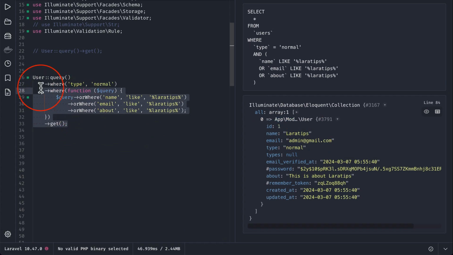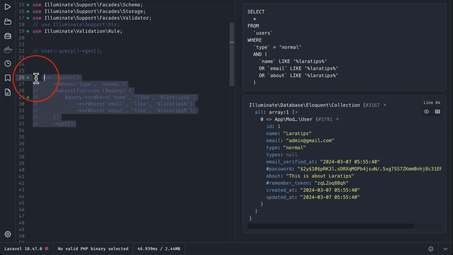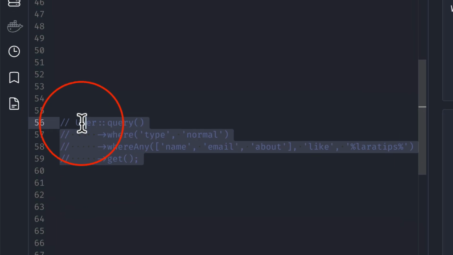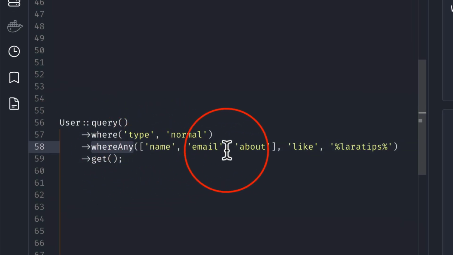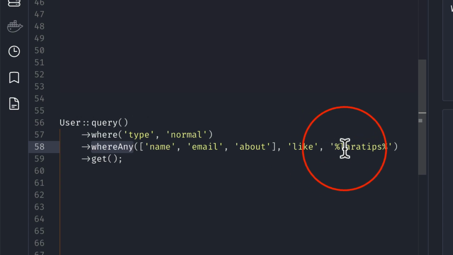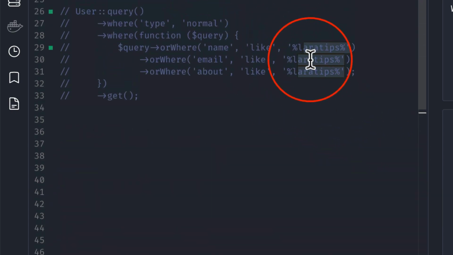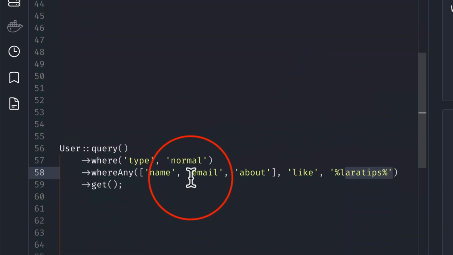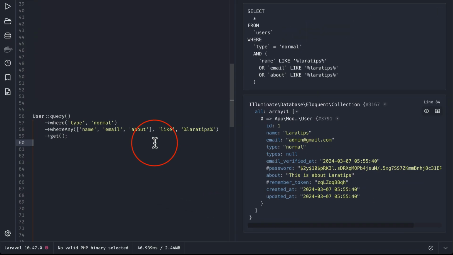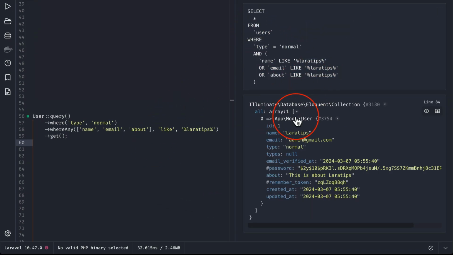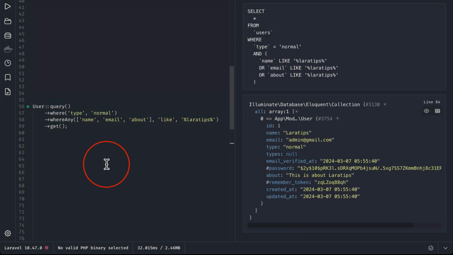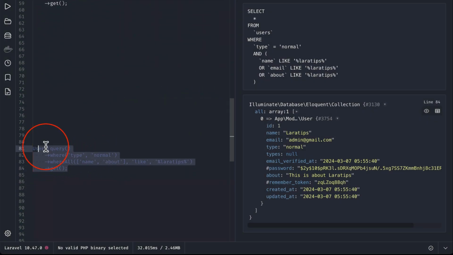So before we had to do it like this. Now there is a new method added to Laravel, which is whereAny, and it will look like this. So here we'll say whereAny name, email or about, like Laratips like this. So instead of doing it 3 times, we can just do it 1 time. So if I run it, you can see the query is the same and the result is as we expect.